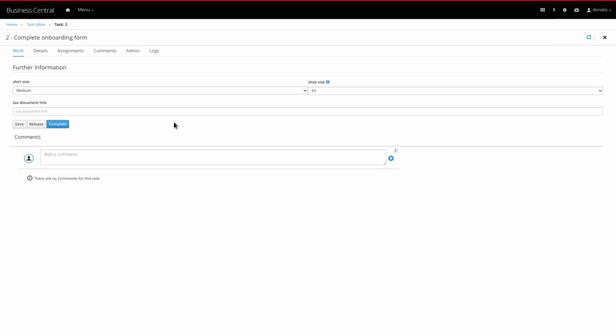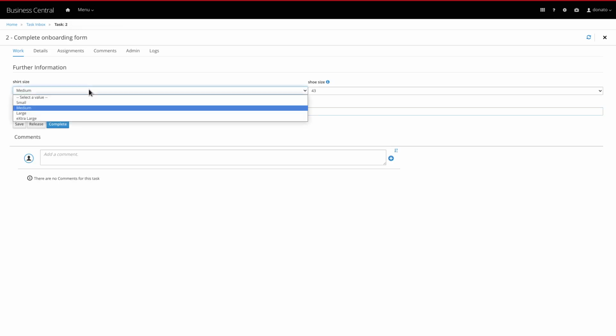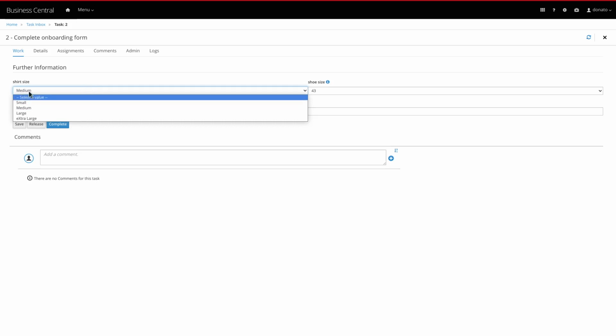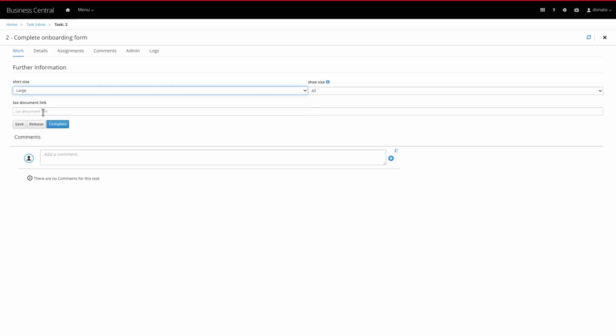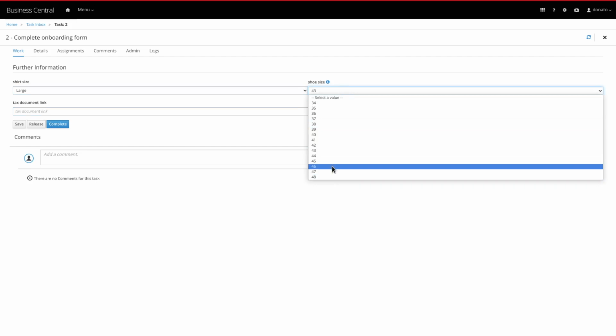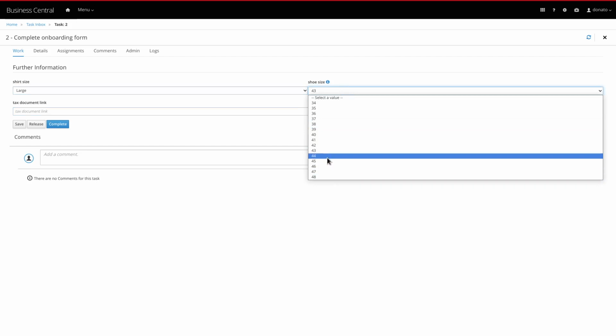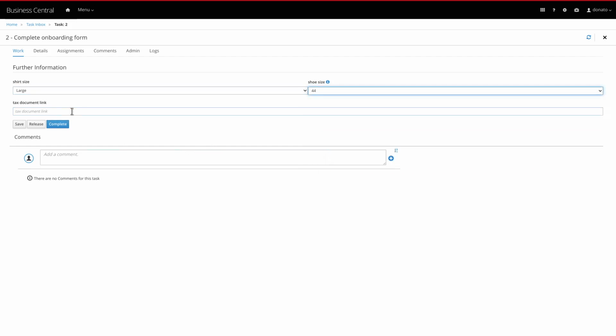Let's start the task. And so we can see here that we can provide further information for this user. For example, we can give the shirt size. Let's say that it's a large size, and the shoe size is 44. Here we can provide further information like the tax document and so on. So we can fill in some text here.